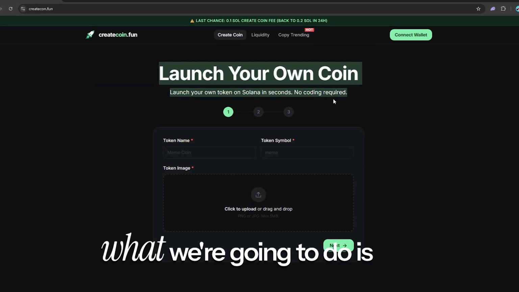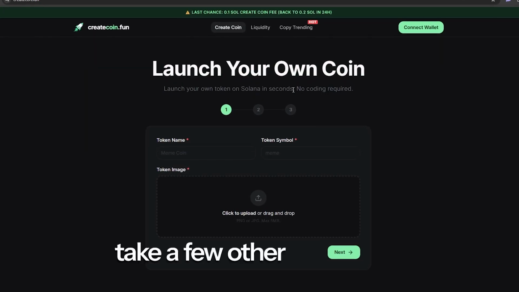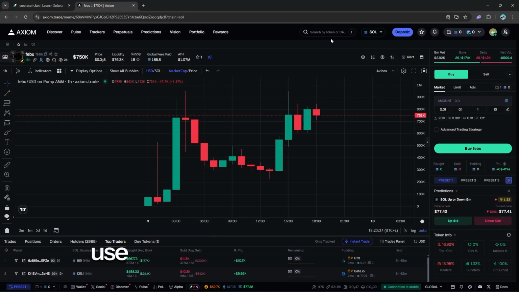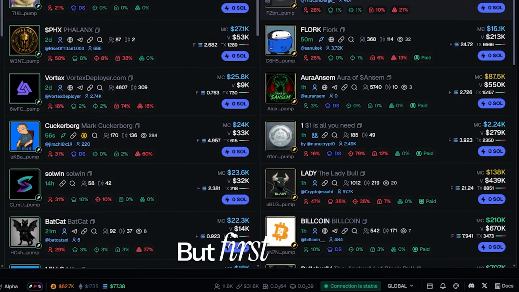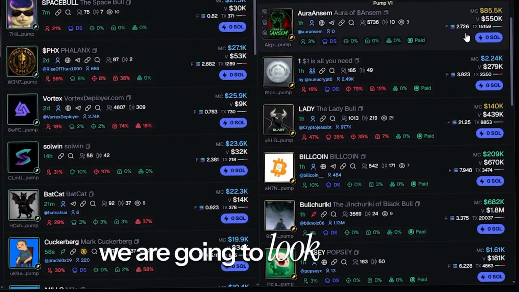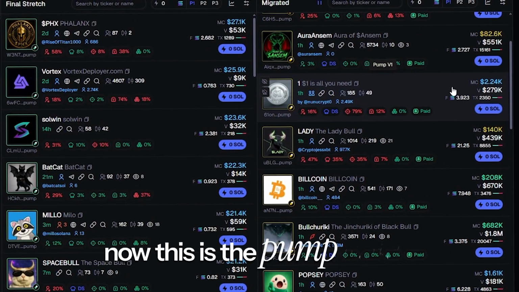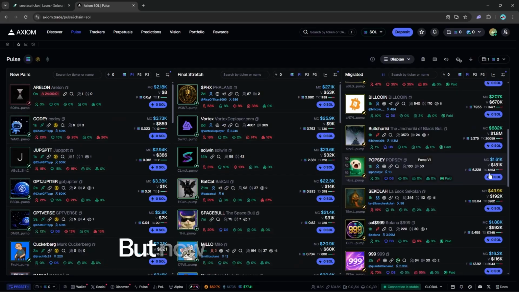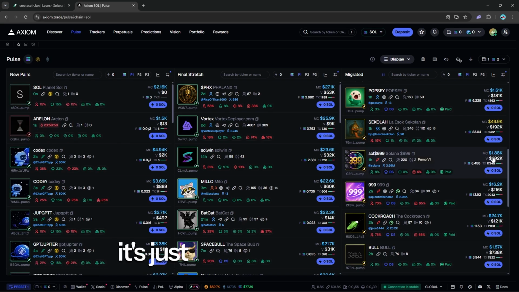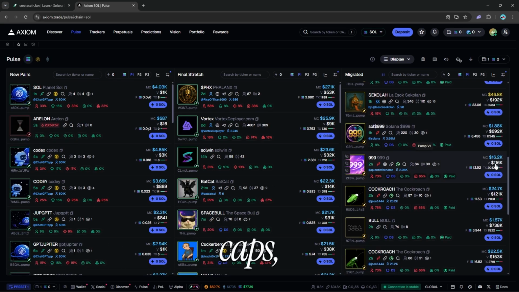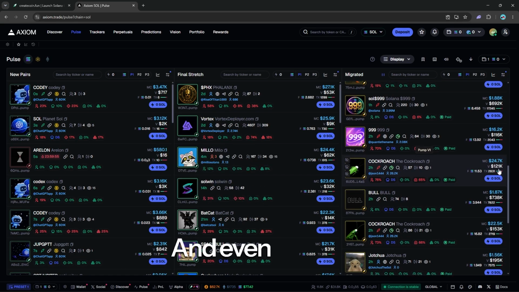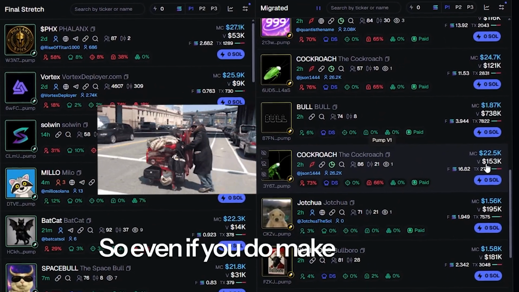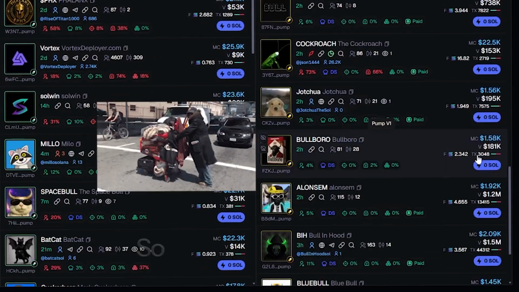Now, what we're going to do is take a few other tools that the site has. We're not going to initially use the tools available immediately, but first of all, before we get to that, we are going to look at some markets, okay? Now, this is the pump market. The pump market is interesting because it used to be really great to launch on, but now that everybody's launching on it, it's just full of shit coins, and looking at these market caps, you can see they're not too great, and even then, there's loads and loads of fees on this market, so even if you do make profit, it all gets sucked up by the fees, so we don't want that.